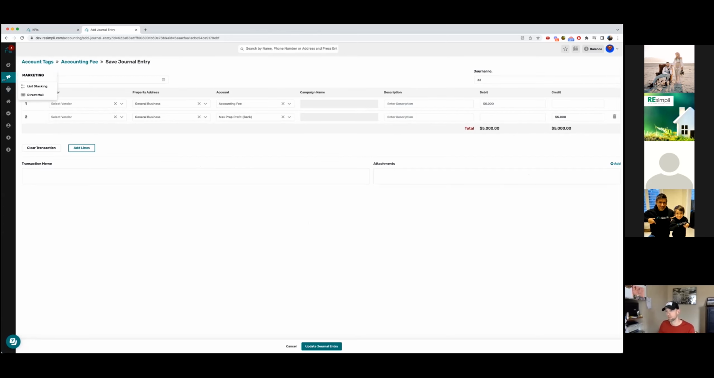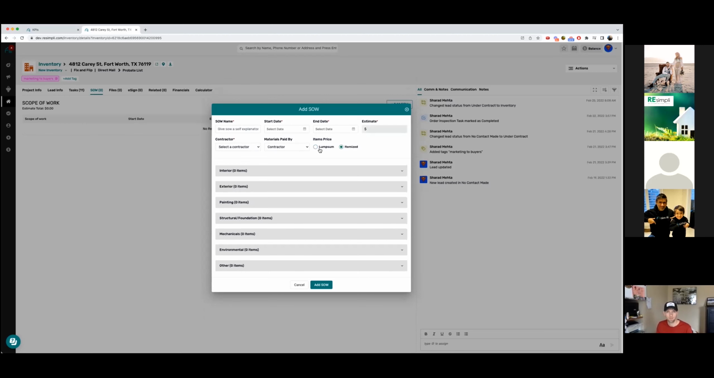Let's say this was a property that I was trying to get a bid for, I could just go into SOW and click right here, add SOW. And we do a lot of fix and flip. I have about 7 or 8 projects going on right now. So we pretty much have anything that you can imagine doing with a fix and flip included here. You can do an itemized scope of work, or you could do a lump sum.